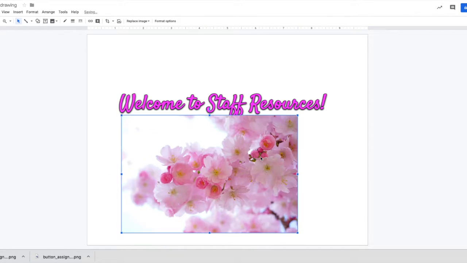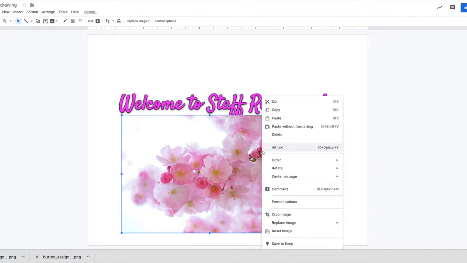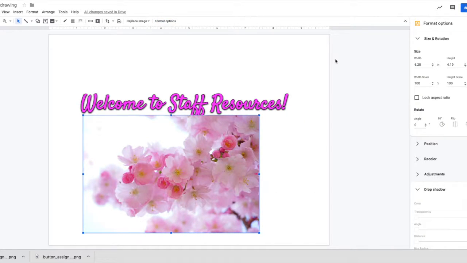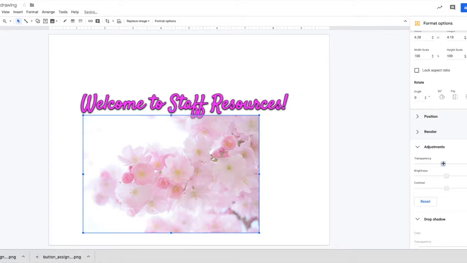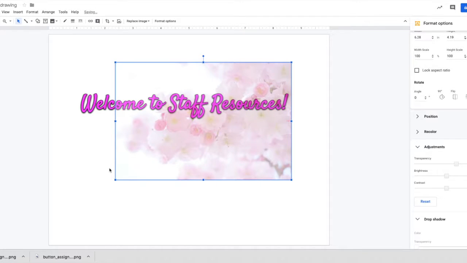And that's, obviously my words are not going to stand out on that, so I'm going to go back to format options like I did before. And under adjustment, I'm going to change the transparency and make it super transparent so that it's just kind of like the hint of an image. I'm going to slide it behind my words and make it fit.